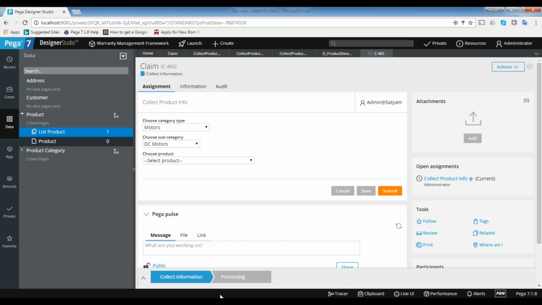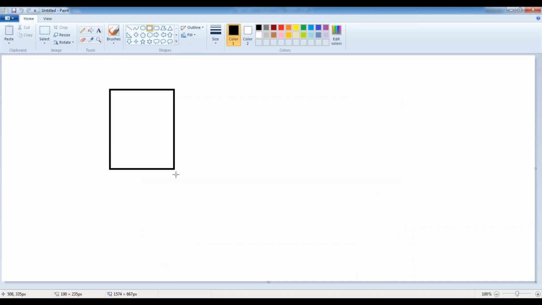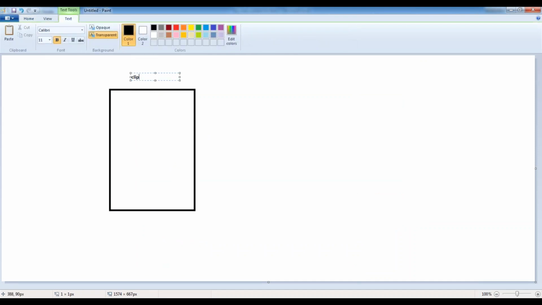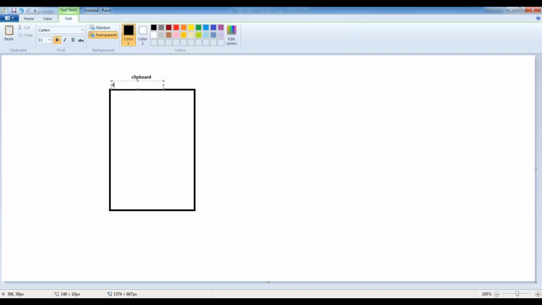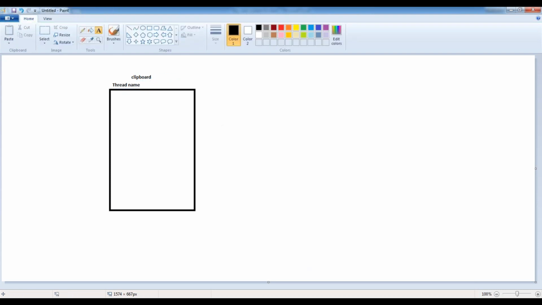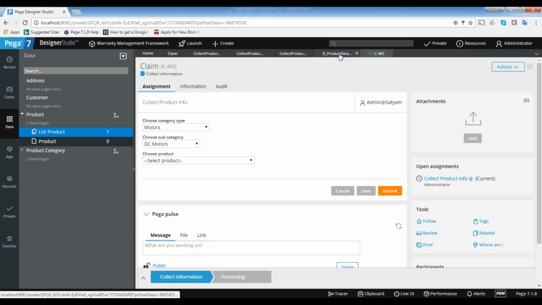So let's see, the clipboard structure will be like this. This is a clipboard. And then on the top of the clipboard you can see the thread name will be displayed. Thread is nothing but, every worker will become a thread. So every tab you are opening here is a thread. In general, for debugging purpose, we will choose only work objects because this is the work for us. So every work object, every work item is a thread here.